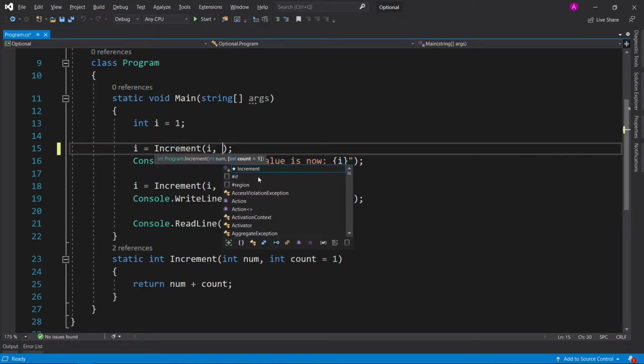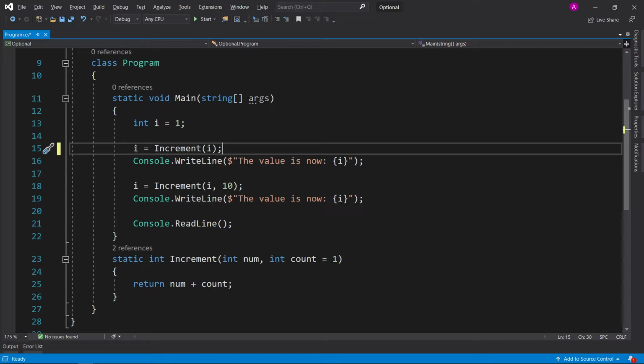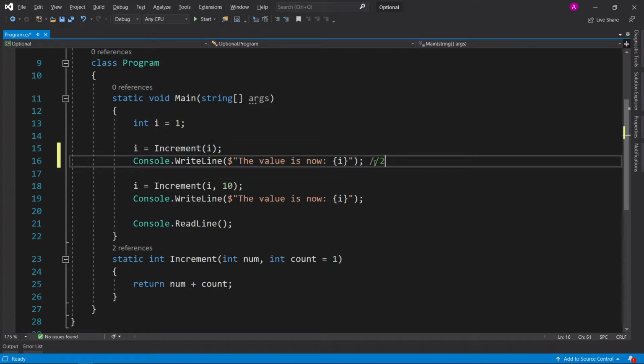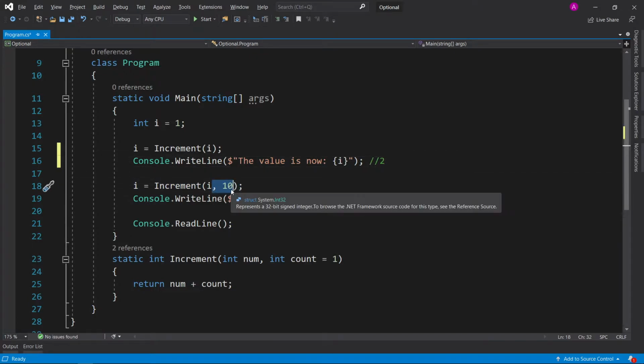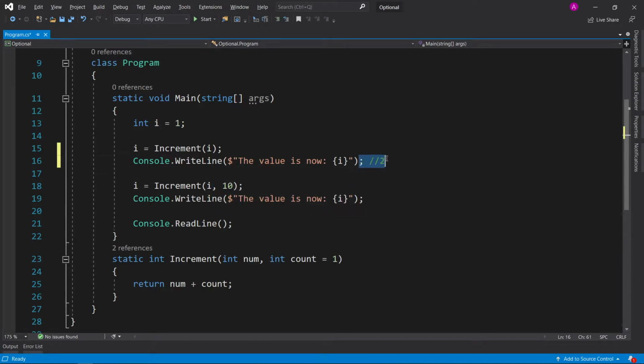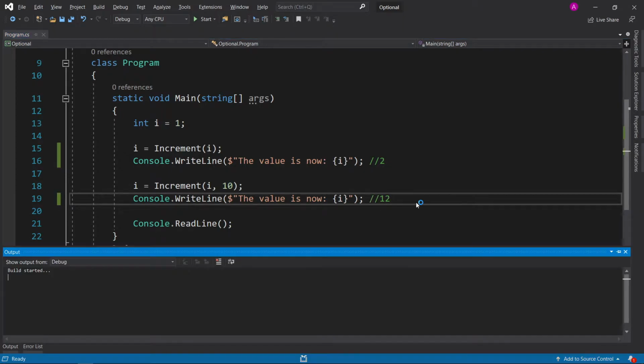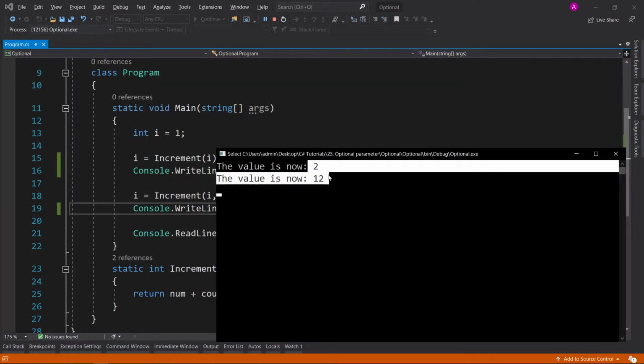If you put in a comma here, you can see it's denoted by the square brackets. The square brackets mean that this parameter is now optional. We took the value of 1 and we've incremented it, so the value should now be 2 here. Now in our second example, we're actually calling the function using the count variable. So now it's going to increment by 10. It's going to take the 2 value and increment it by 10. So now this should be 12. Let's just run it. Press F5. Now we can see it's working.